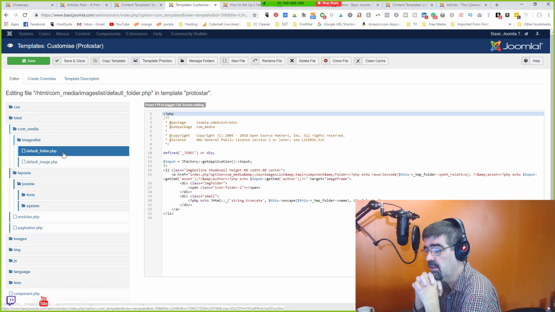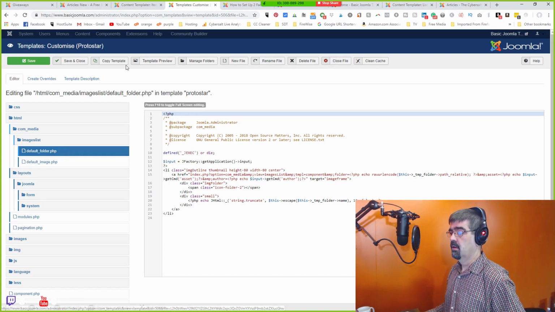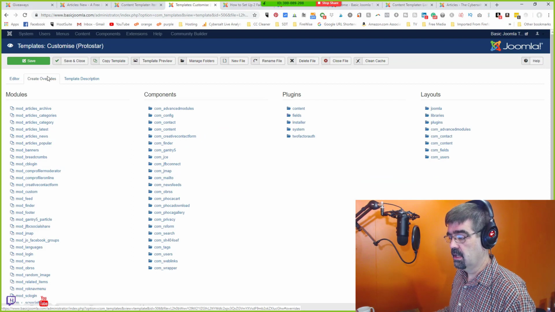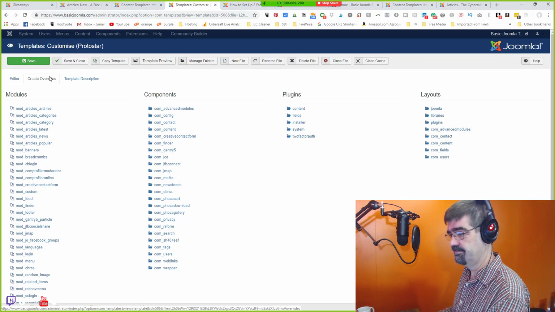Okay, so I would create another file. I would say default underscore folder underscore copy. Well, in the next tab, you create overrides there. What do you mean? What next tab? Yeah, it says editor, create overrides, and template description. Up at the very top, right underneath your, not that far up. Oh, create overrides. Oh, okay. Oh, I didn't know about this.